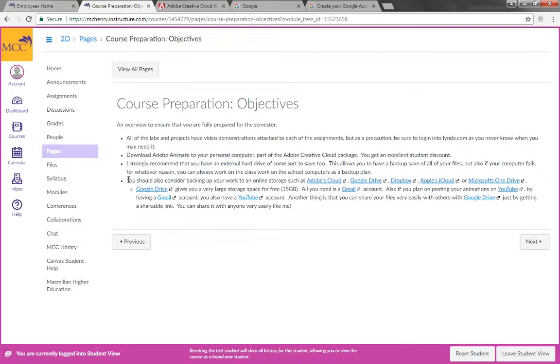Also, have an external hard drive of some sort, memory stick, flash drive, USB drive, whatever you want to call it. Have some type of external hard drive to save to. This will allow you to have a backup save of all of your files, and God forbid your personal computer fails for whatever reason, you can always take your external drive and bring it to the school and work on your projects on a school computer, because our school computers do have Adobe Animate.